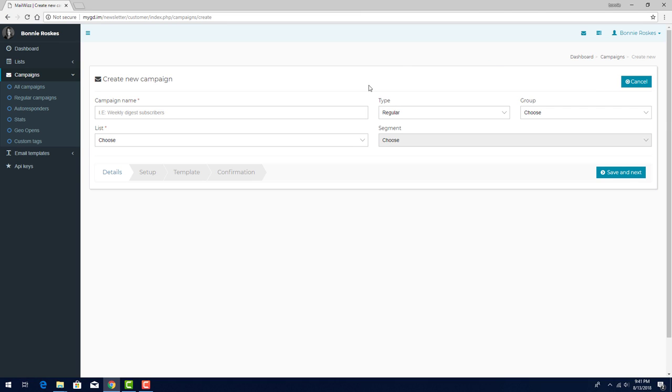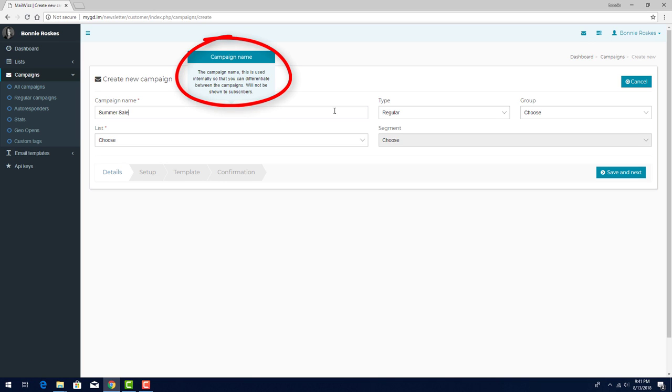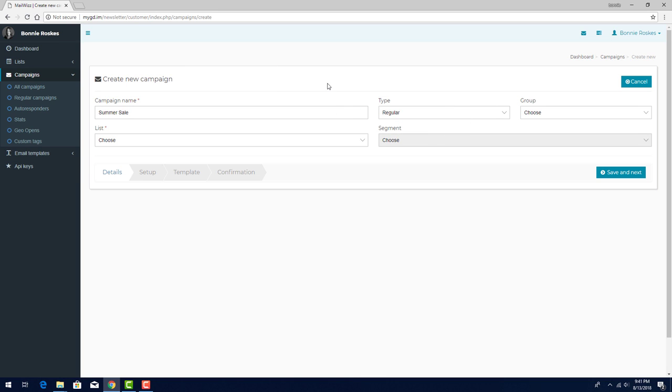Each campaign has 4 setup steps: Details, which is the current step, then Setup, Template, and Confirmation. I'll demonstrate each step one by one. In the Details step, I'll assign the campaign the name Summer Sale. As with all fields in MailWiz, I can click in the field to see a pop-up describing what the field is for. The type is regular, and I'll send this to my purchasers list.